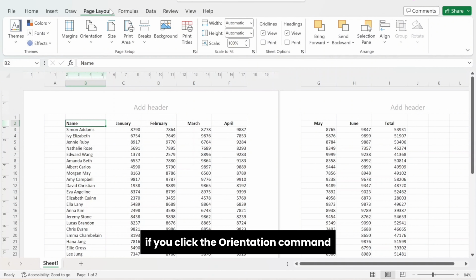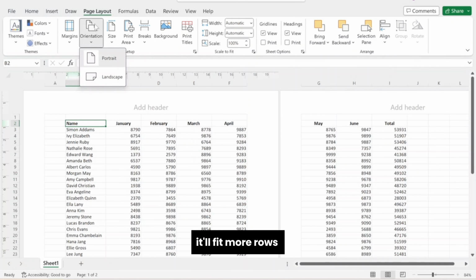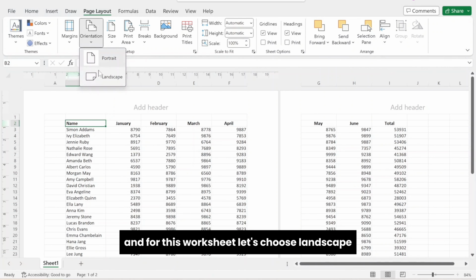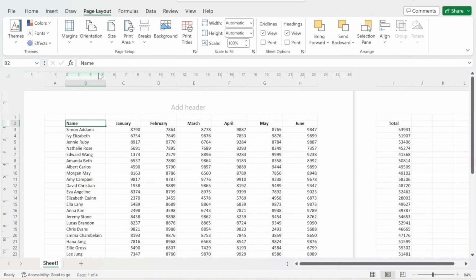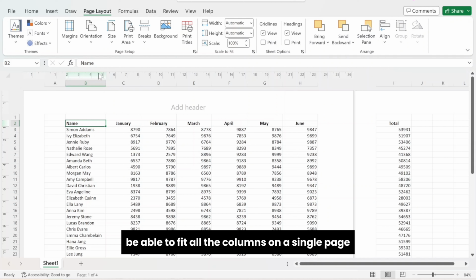If you click the orientation command, it has two options of page orientation, portrait and landscape. If you choose portrait, it'll fit more rows, and if you choose landscape, it'll fit more columns. And for this worksheet, let's choose landscape. You will automatically see the change, but there's still one column that is getting cut off on the right, like this, but that's okay.